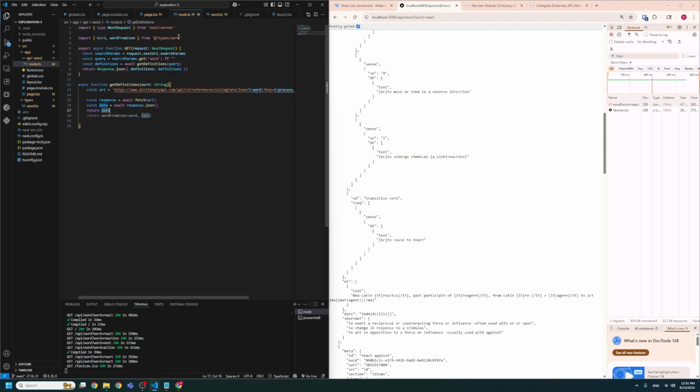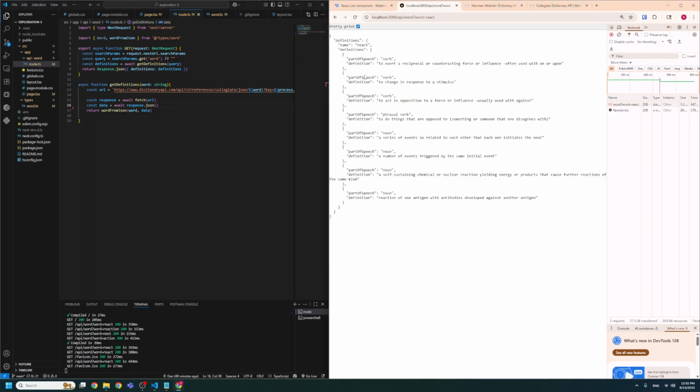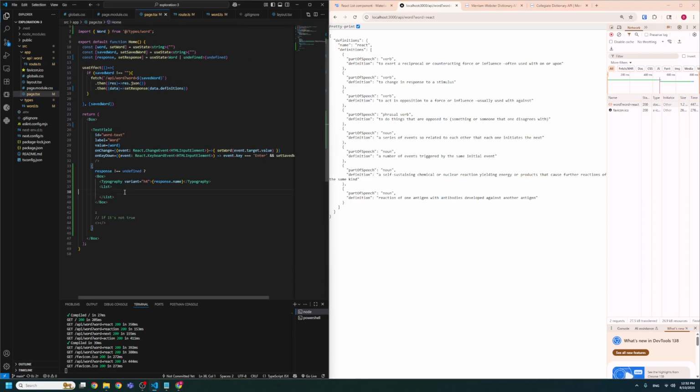Then we go back to route. Get rid of this, and we're going to try this. And now this, yeah, look at that. There we go. Now it's presented very, very nicely. We have our array of definitions, each with their part of speech attached to a single definition. That's much, much better. Now we go back to page, and again, we don't have to update the type, which is nice. We'll go back to here, and we will simply map these definitions here.